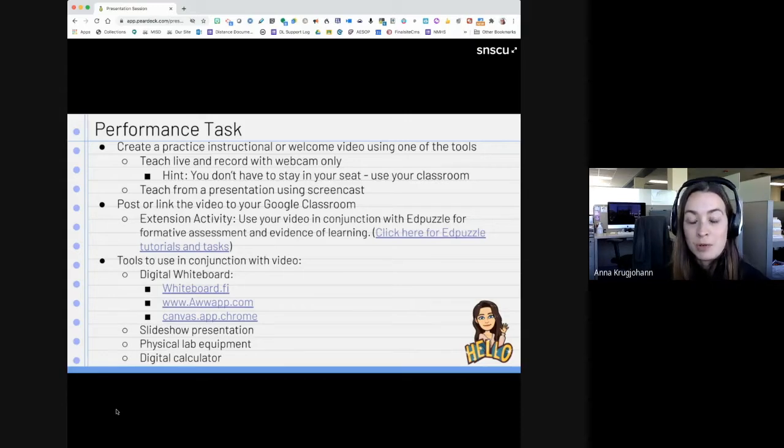Okay, now for the whiteboard. Down at the bottom, we have some tools that you can use. You don't have to. They were just ideas that we had that fit with math and science. The 3 whiteboard apps are there. I really like Awe app, but the other 2 are excellent as well. The links should work. They worked last session. They'll work. Also, you could use a slideshow presentation.